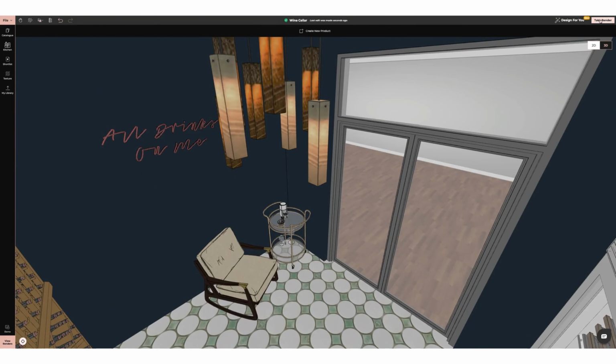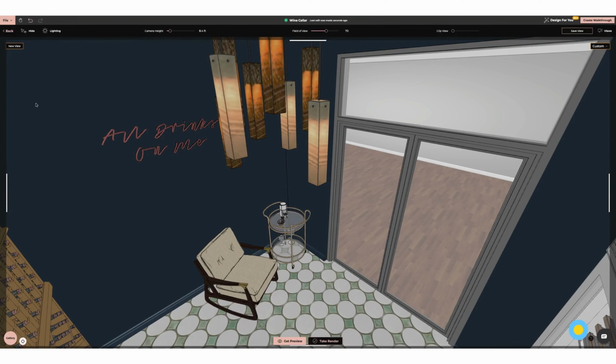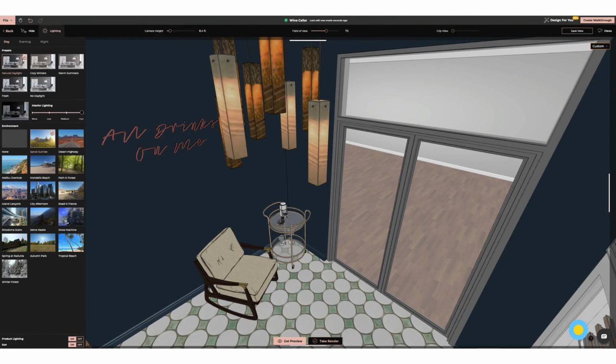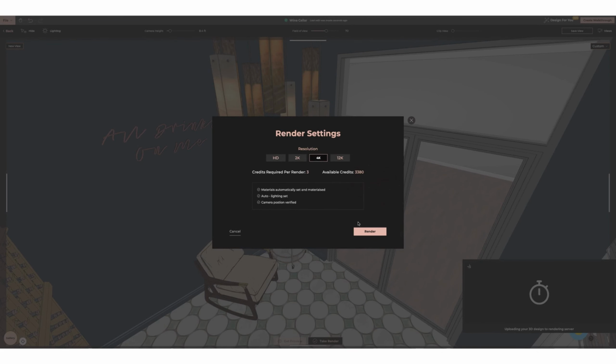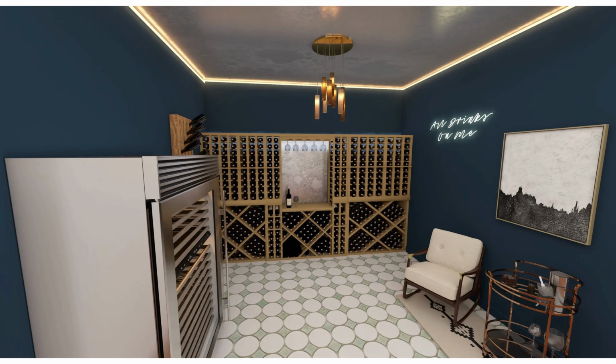I'm now going to take my render by clicking Take Render in the top right corner. I can adjust the lighting at this point in the panel on the left. To get a preview of the render, go to the bottom middle of your screen. The render will appear on the right. If you're happy, click the Take Render button. Choose the 4K option for the best quality. Here are the finished renders.